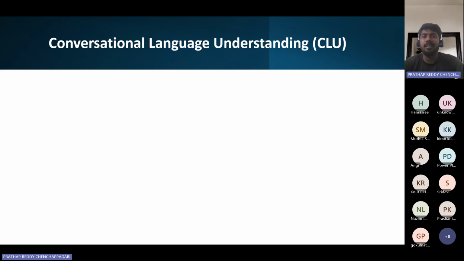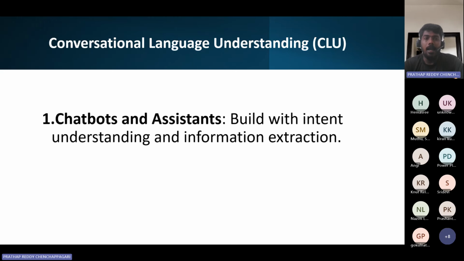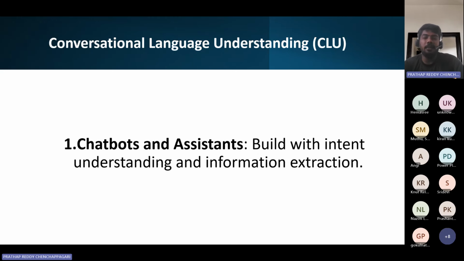Conversational language understanding, CLU, is one of the things. It is like our buddy. We chit-chat with this particular language model, and it will give you sample output, whatever your business requirement is, and that will work for you. And we have the chatbots and assistants.